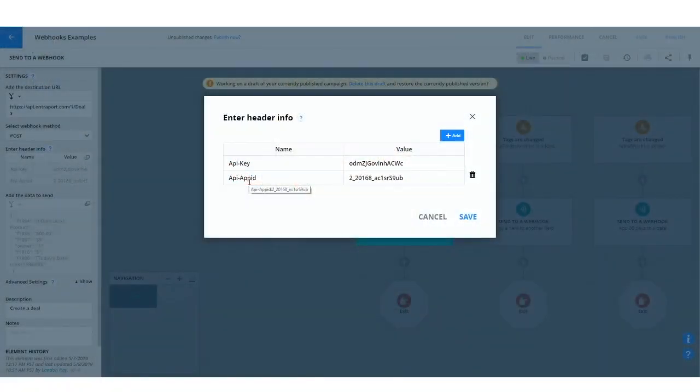But these are the keys. I'll show you in a second where to get those keys. What's interesting is when we built this new webhook feature, we made it kind of a cool little sneaky feature, and that is that when I share this campaign with you and you then install it in your account, it's going to actually create web API keys for you and pop them in here for you. So you're not even going to have to worry about this.